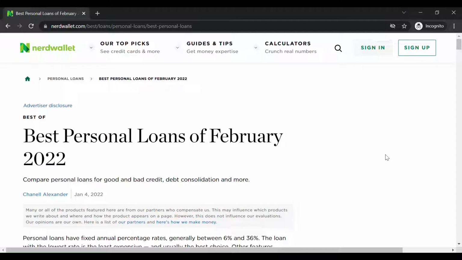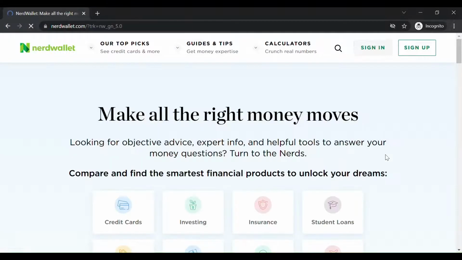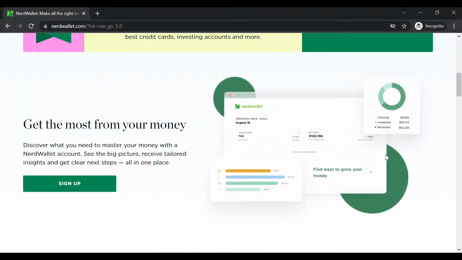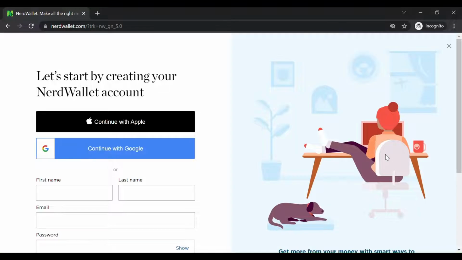Maybe I'll try this home page. Banner region. Navigation region. Our top picks. Here's the sign up button. I'll hit enter on that. Modal dialog.